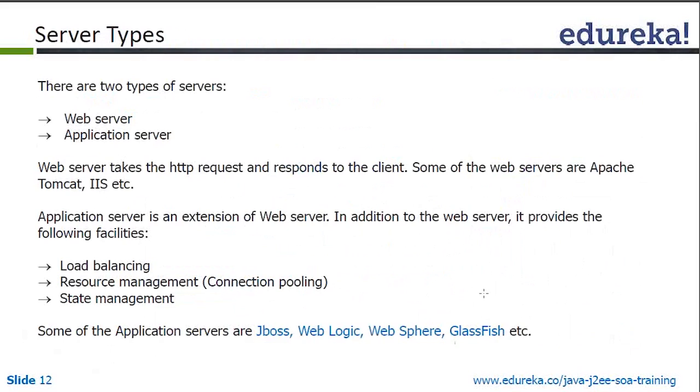A web server basically takes the request and routes the request to the particular program. It's like going to an office, where you will find a receptionist, and he or she will route you, meaning guide you, to the correct person. That's all. A web server is like a receptionist. An application server does much more than that. An application server is a web server plus some more facilities, like load balancing.